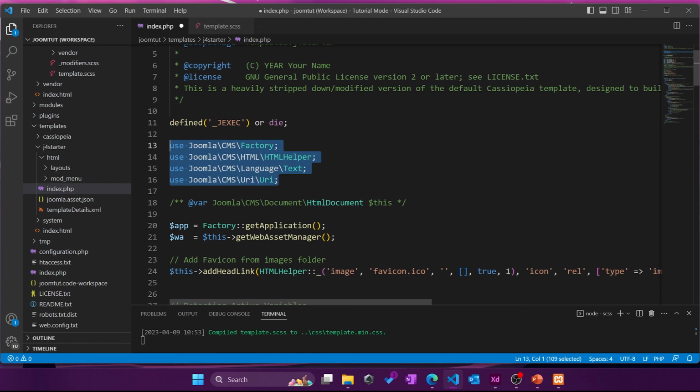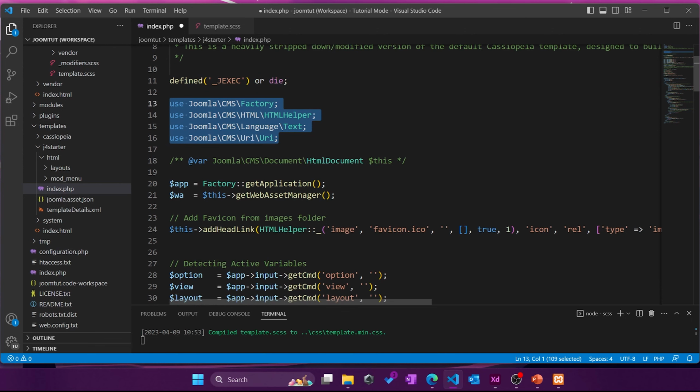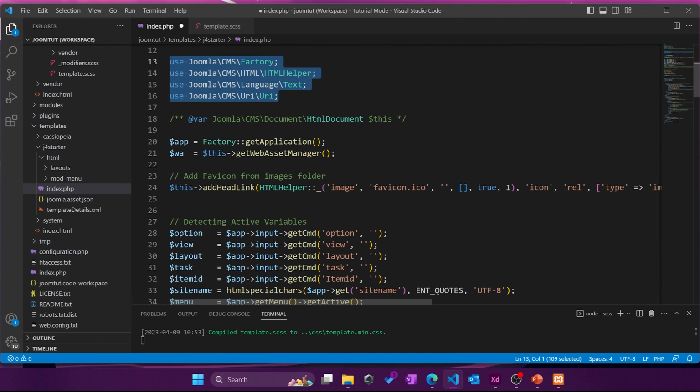Next down here, we have some use statements. This is basically a way of saying that we have some objects. This has to do with programming and object oriented design. We're not going to get into that too much, but these are some important things that we need to make this template work. We need to use Joomla CMS Factory, HTML helper, text, URI. That stands for URLs or links. Those are all objects that the template needs to function, and that's all you need to know about that for now. So just leave those as is.